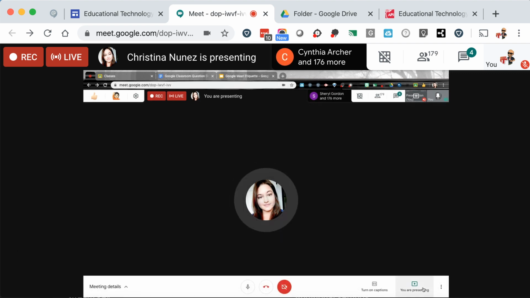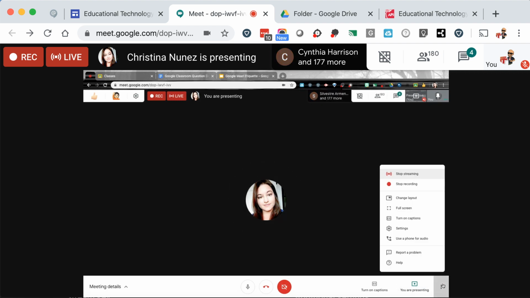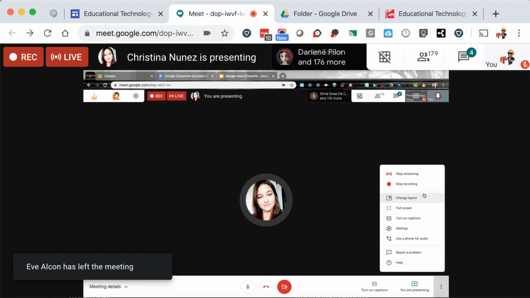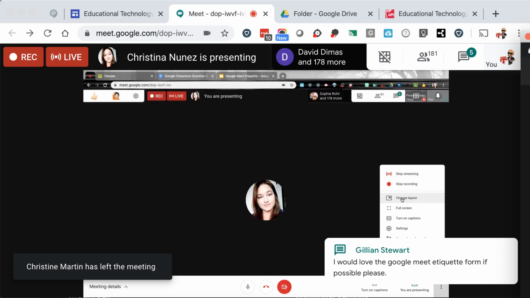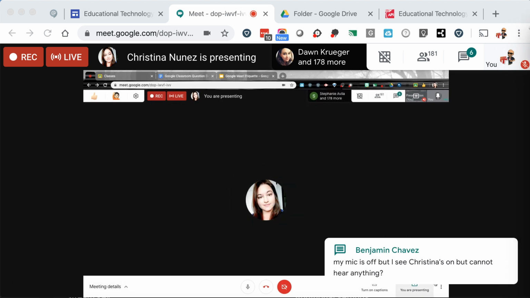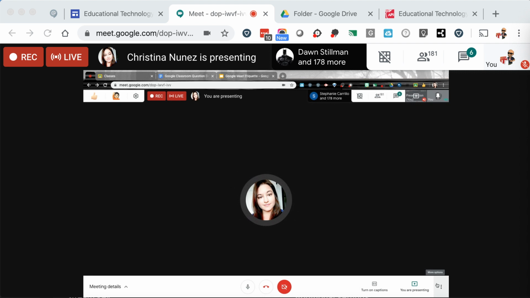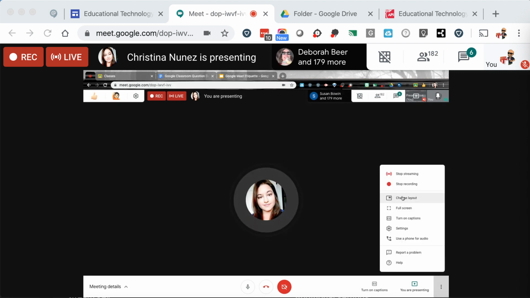Down here on the bottom bar, there are 3 dots for more options. I always like to share this for more options. Please do not touch either one of these. Don't touch those because we are recording this session and we are live streaming it. If you would like to change the layout, I'm going to show that one more time, down here on this white bar, you go to these 3 dots, and you click on it, and you go to change layout.